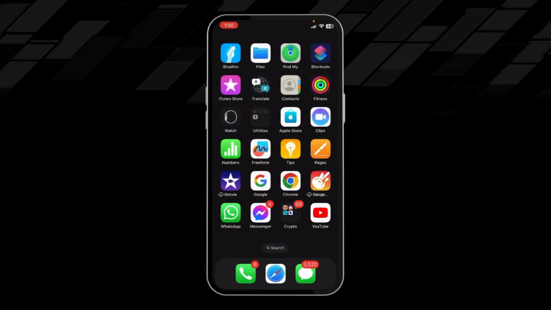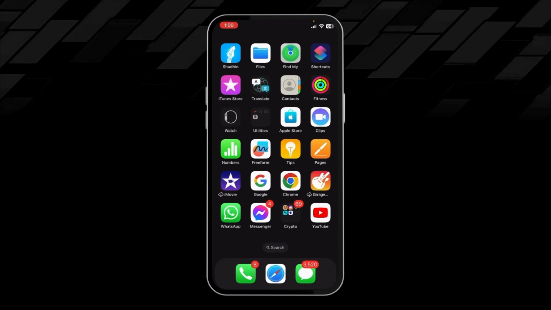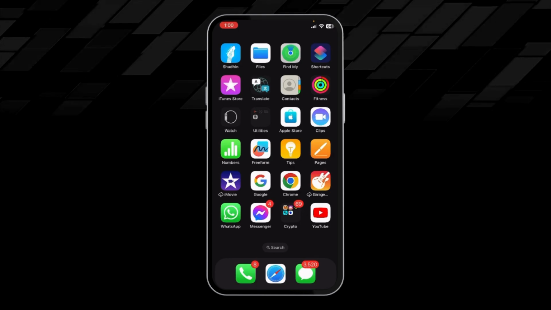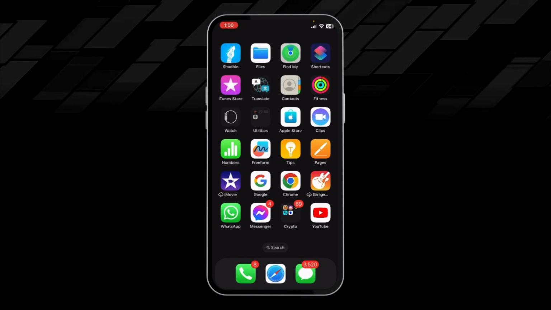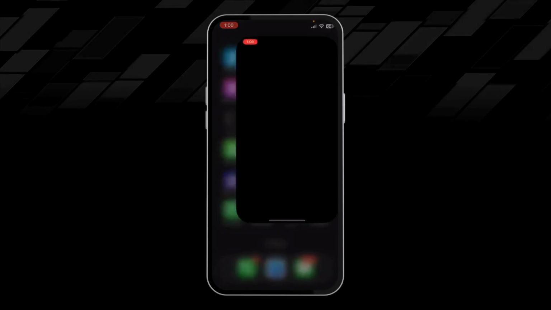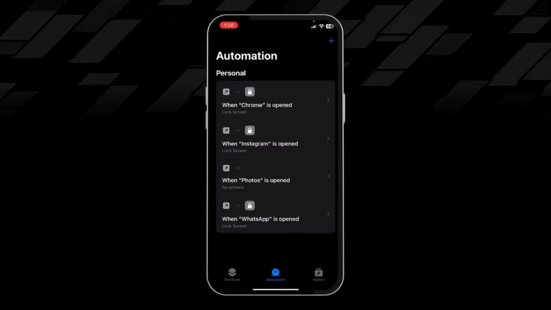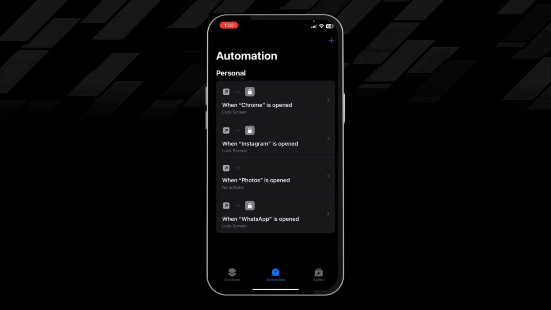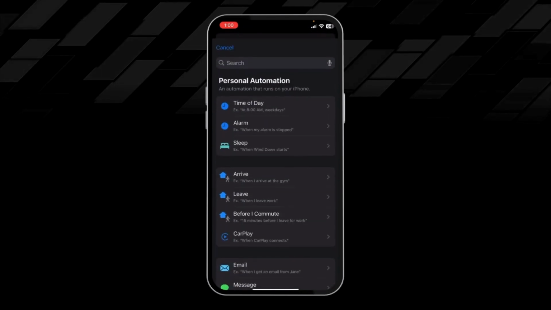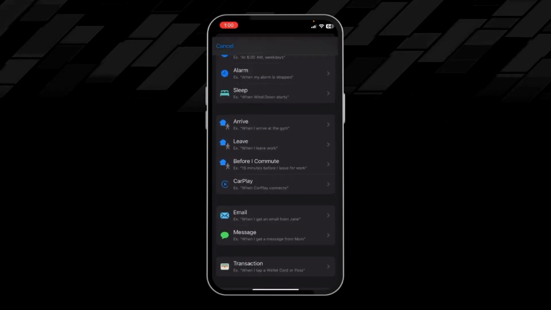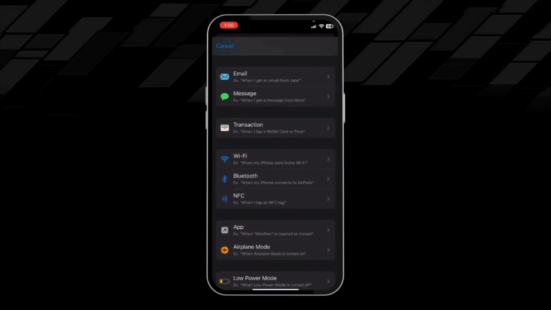Hello guys, in this video I will show you how you can easily lock any apps on your iPhone. For this we have to open up our Shortcuts app. Then we have to click on Automation. Then we have to click on the plus icon on the top right corner. Then we have to scroll down.